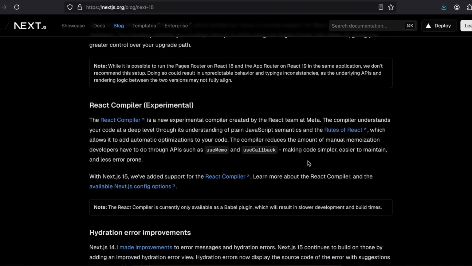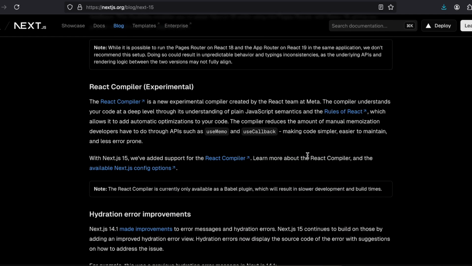React Compiler experimental. The React Compiler is a new experimental compiler created by the React team at Meta. The compiler understands your code at a deep level through its understanding of plain JavaScript semantics and the rules of React, which allows it to add automatic optimizations to your code. The compiler reduces the amount of manual memoization developers have to do through APIs such as useMemo and useCallback, making code simpler, easier to maintain, and less error prone.